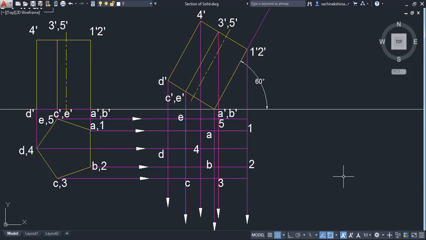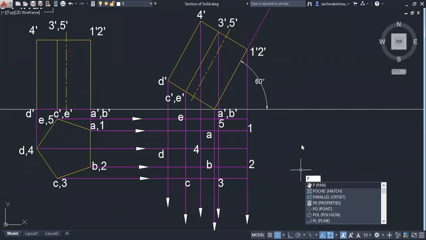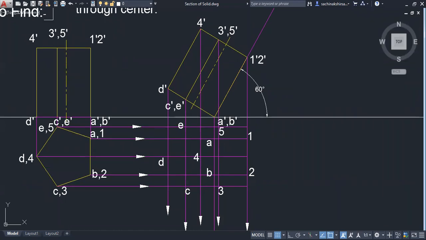What is our logic? Who will tell? For the observer, we have to select the point which is most away from the observer. Now for the top view, the observer is observing from the top. So which is the point most away from the observer? A, AB. Point AB. Very good. Now whatever edges pass through AB, how will they be drawn? Dotted.